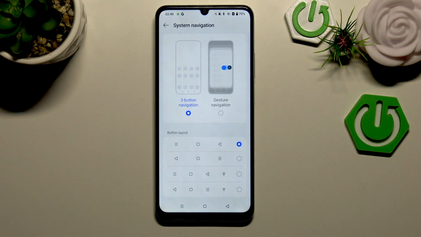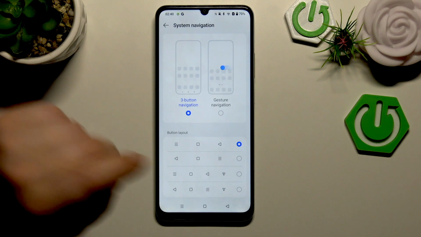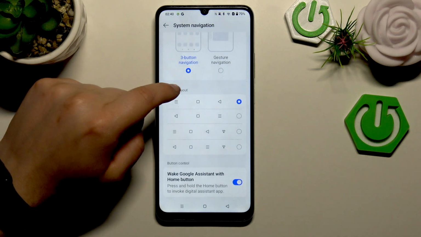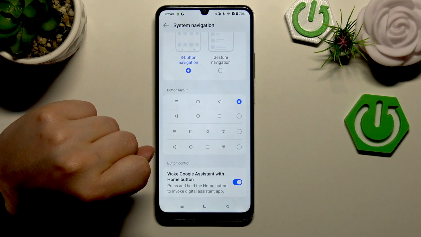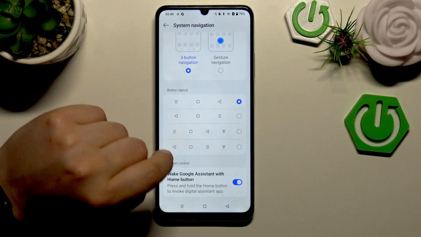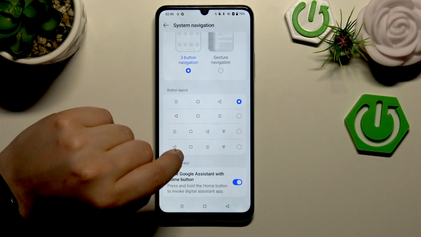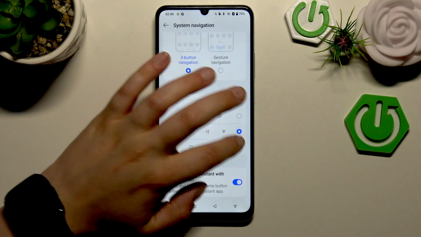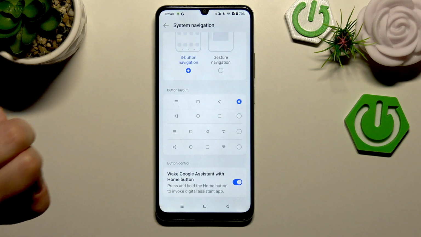which is system navigation. Here you can have two available options, 3-button navigation and gesture navigation. I recommend you to enable the 3-button navigation. You can choose a layout for these buttons. I'm using the standard one as a default, but you can choose anything you wish to use.